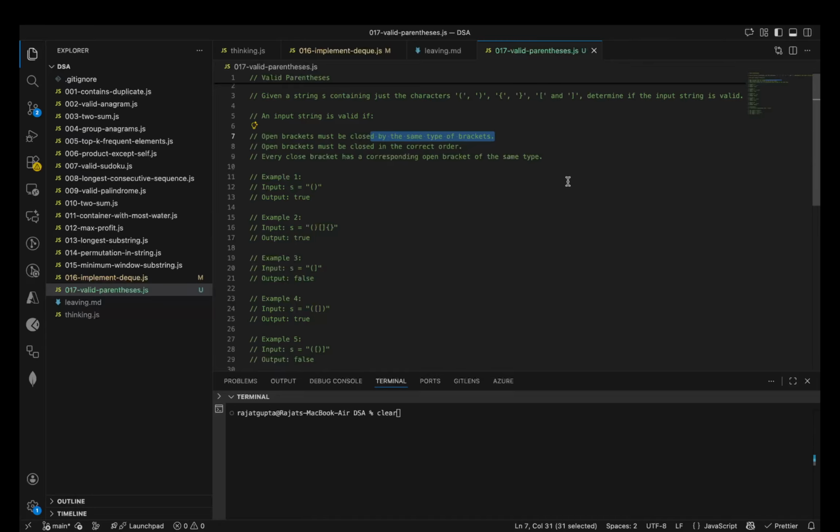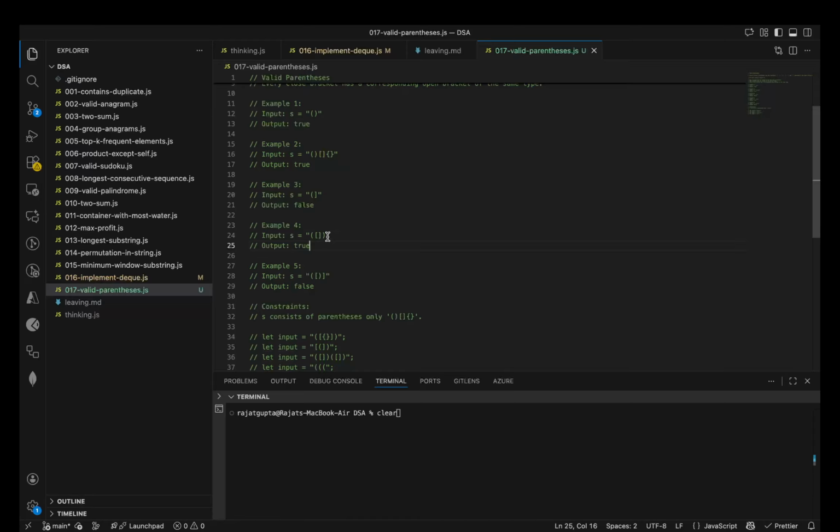Now let's look at some examples. This will return true because this is an open bracket and it has this corresponding closed bracket. In the second example, again every open bracket has a corresponding closed bracket. If you see, that's why it will also return true. Here as well it will return false because this open bracket doesn't have a corresponding closed bracket, because this is a different type of closed bracket, right? Again this will return true because every open bracket has a closed bracket, right?